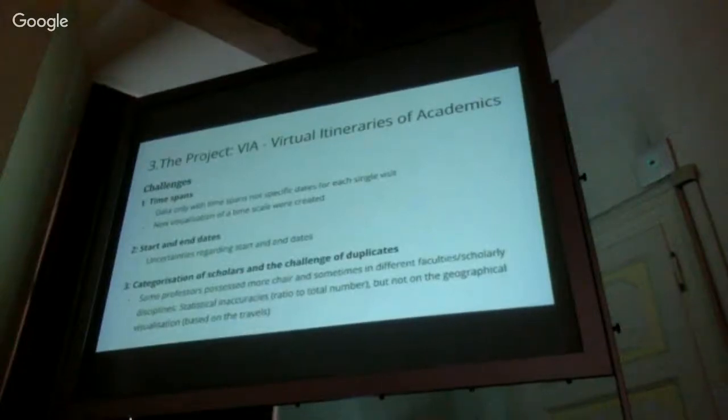But of course we were challenged with different things. First of all, it was time spans. The data did not provide specific dates for each single visit, but only for certain periods. We were working in time spans, and then our designers came up with a new way of visualizing the time scale. We will show you that later. And then we had problems with start and end dates. There are some uncertainties in the data about when the travel actually started and when it ended, so that needs to be taken into account.